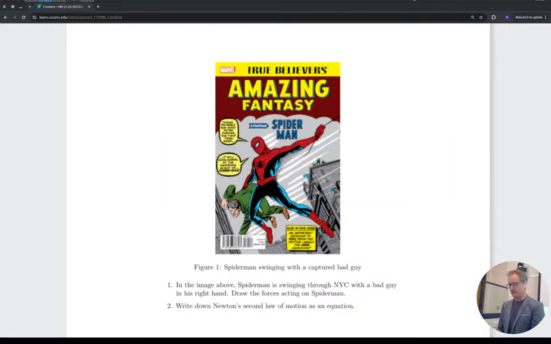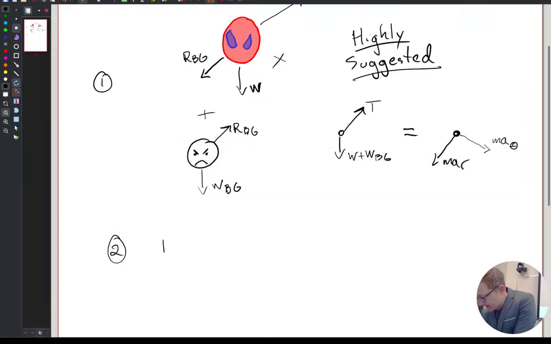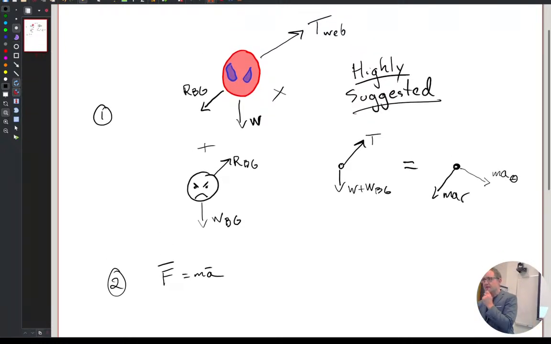It says write down Newton's second law of motion as an equation. Usually we write it down like F equals ma, right? I'm going to put it as vectors too. So the first part of the quiz is a PDF of this. If I wrote it out on a piece of paper, I would scan it and then add a PDF of that. If I did it on a tablet, then print that to PDF.